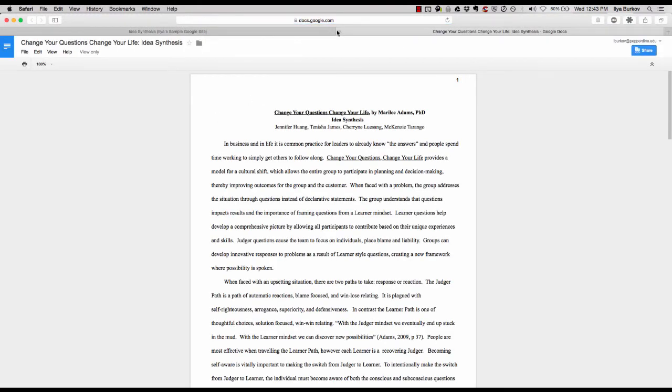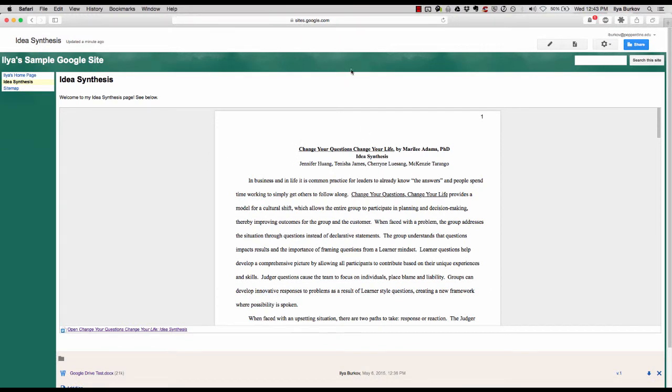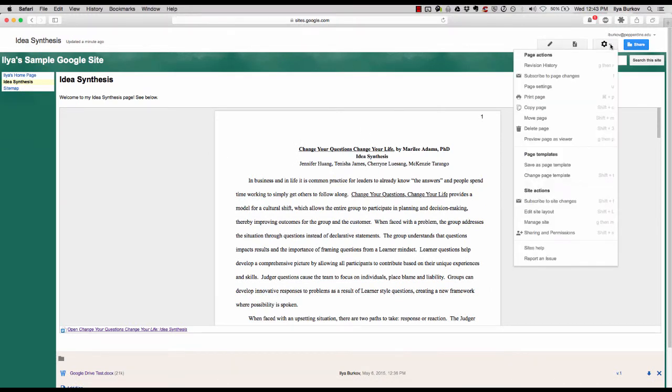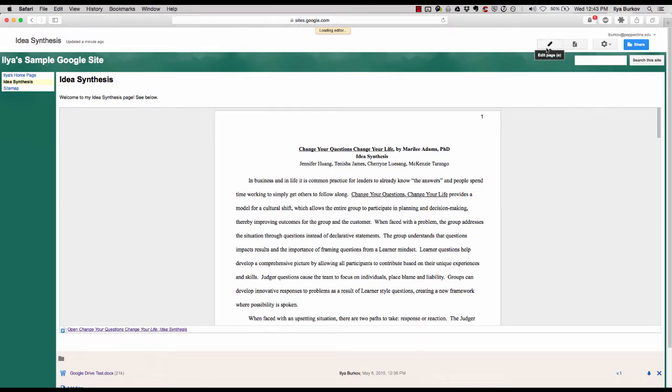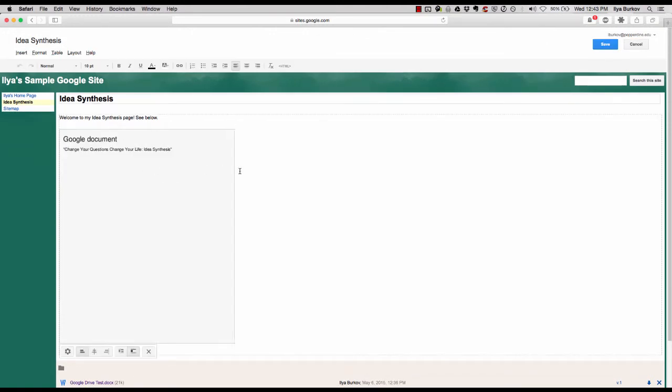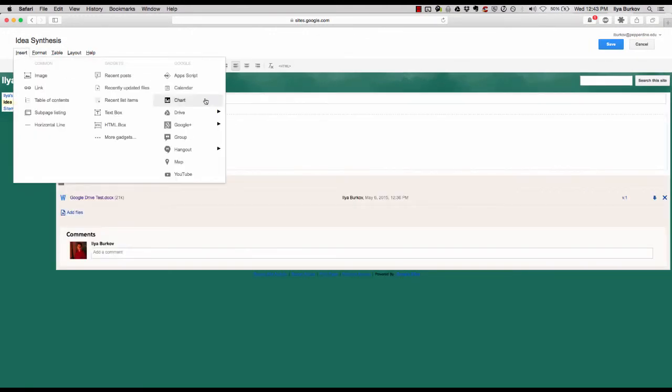This one is also view only. Okay, so these are all idea synthesis documents that are shared with me. I'm not going to be able to set permissions on them. I don't have the right to. They're not mine. So we're going to try a third one.